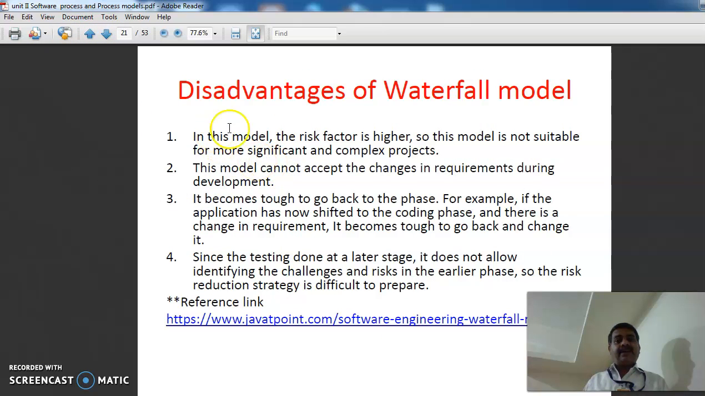And these are the disadvantages. There are 4 disadvantages here. In this model, the risk factor is higher. So this model is not suitable for larger and complex projects. It is simply used for simple, short projects, which is the advantage. But in disadvantage, it is difficult for complex projects. Okay, so this model cannot accept changes in requirements during the development.